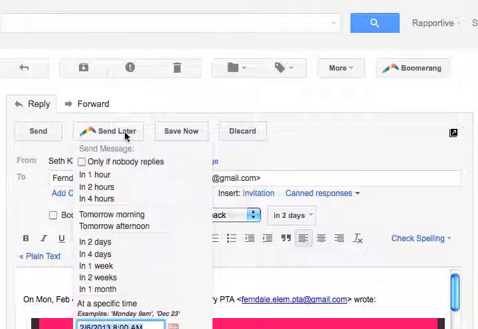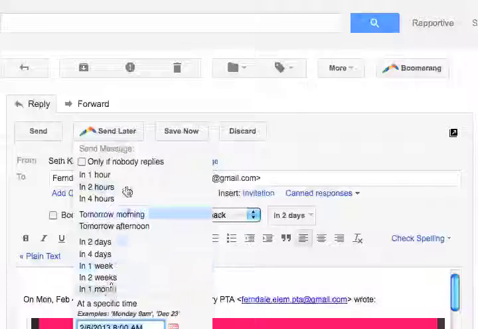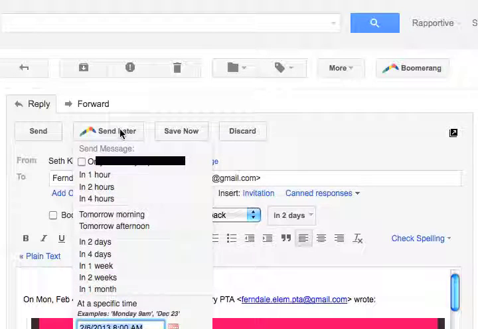So that's one option. Or maybe I want to send this email back to somebody, but I know I'm not going to have time for this project for a couple of days. Well, I can just send it in a couple of days without having to worry about it. That's what the send later option lets you do.